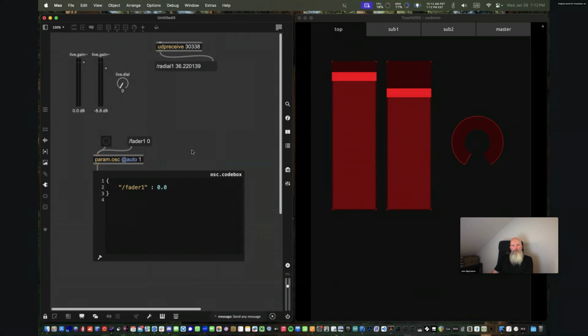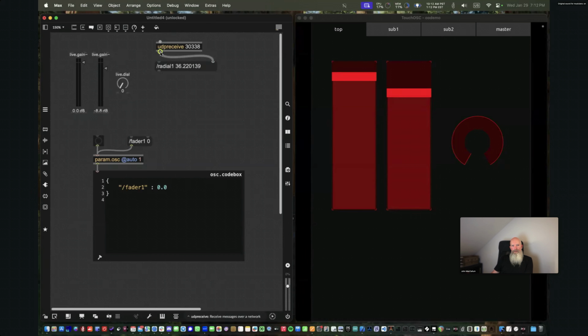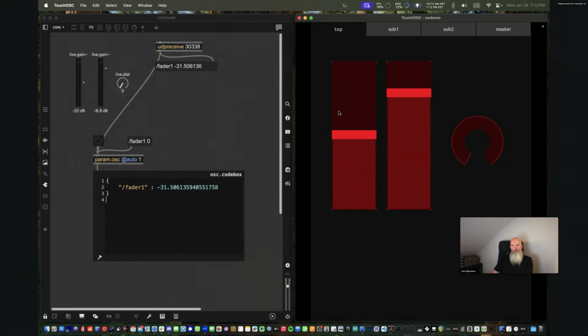So one of the things that param.osc will let you do is have more fine-grained control over how the OSC dispatching and stuff works. For example, I could go into the preferences and turn off the global UDP stuff and then go back over here and just connect this UDP receive directly to param.osc. And then this basically still works in this direction.